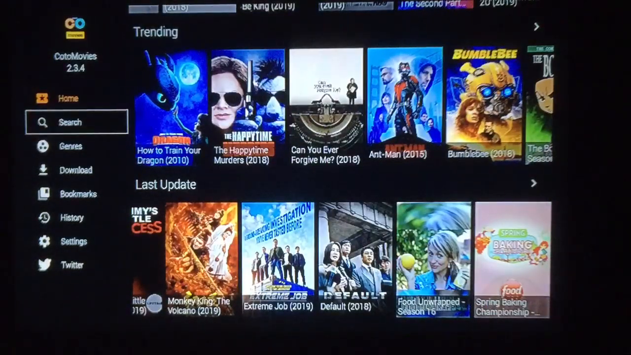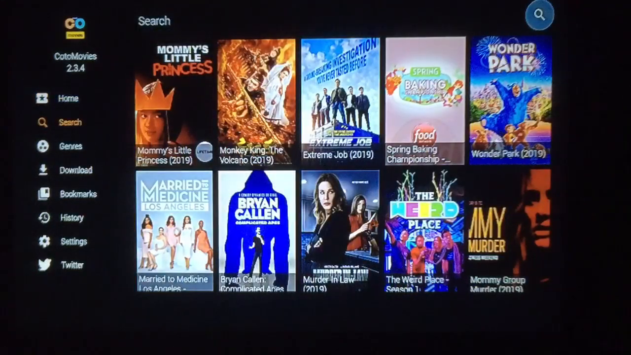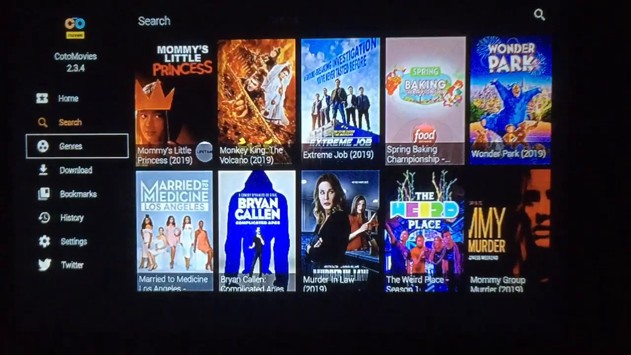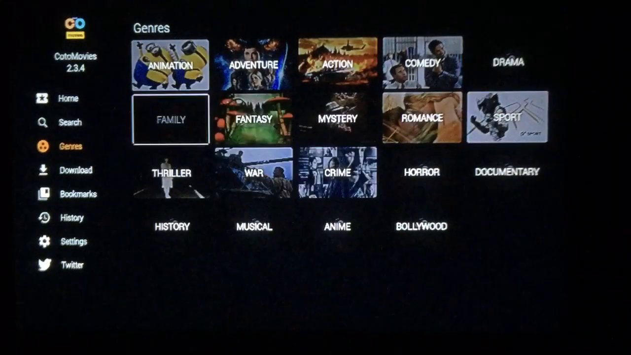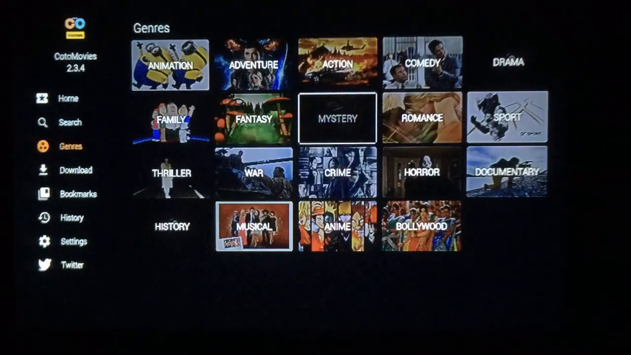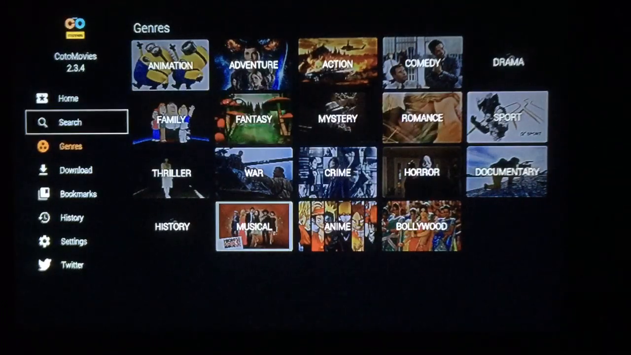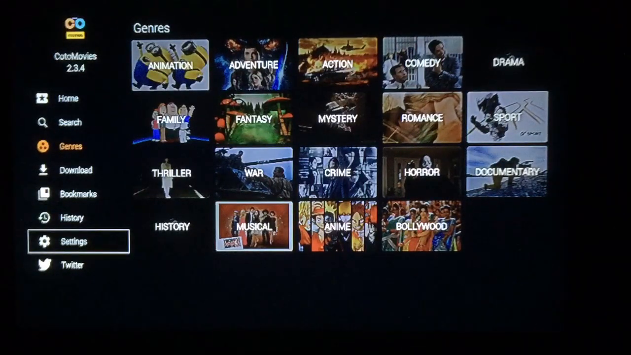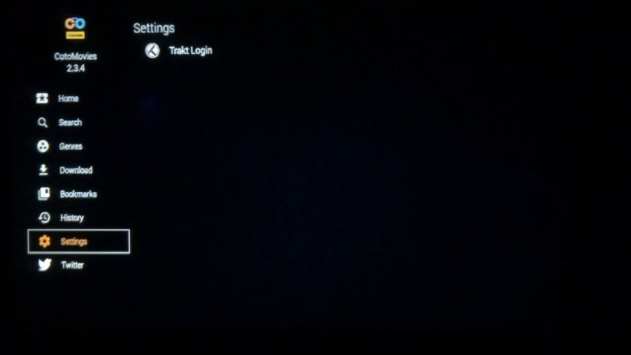and TV shows. You can do a regular search right here. You see the icon in the top right-hand corner, just press that to search. You can also search by genres. You can see all your animation, adventure, action, comedy, drama. Just pick a section, whatever you're in the mood for. You've got where you can bookmark also. And settings doesn't really work on this one, I don't think. It just has a track login.